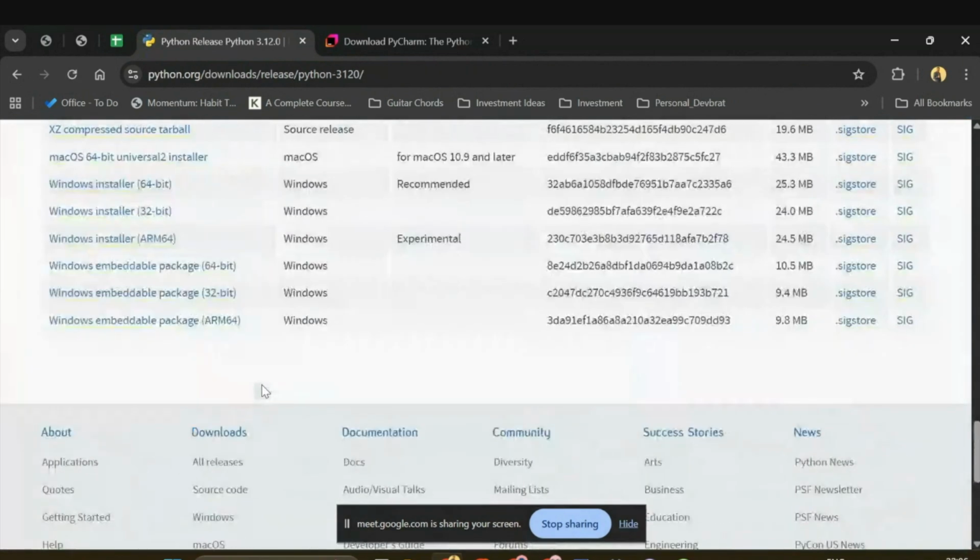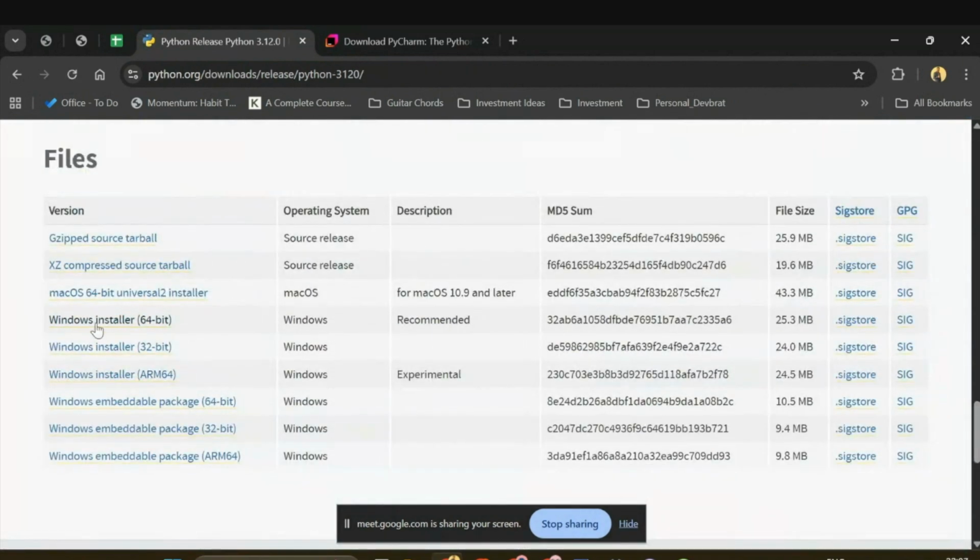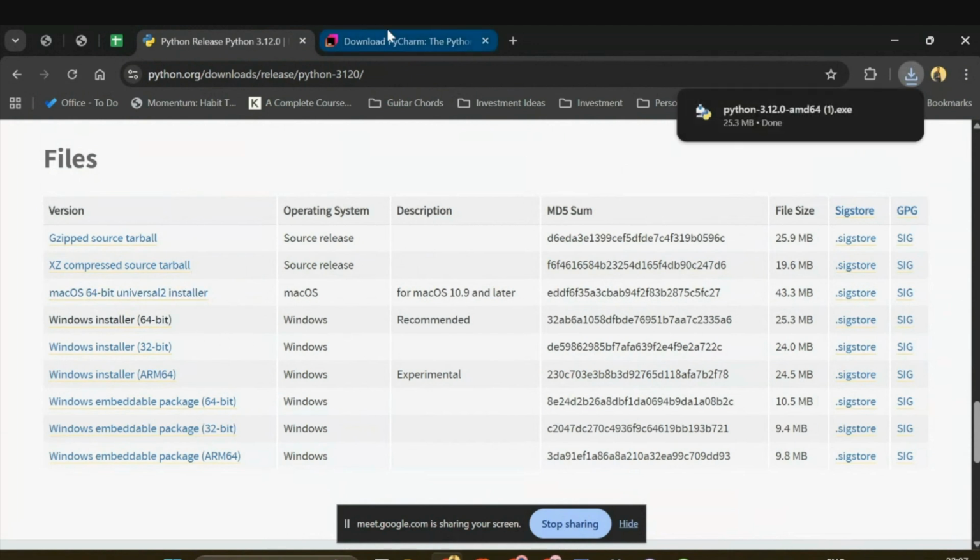So after coming to this page, since my laptop is a 64-bit system, I am currently downloading that.